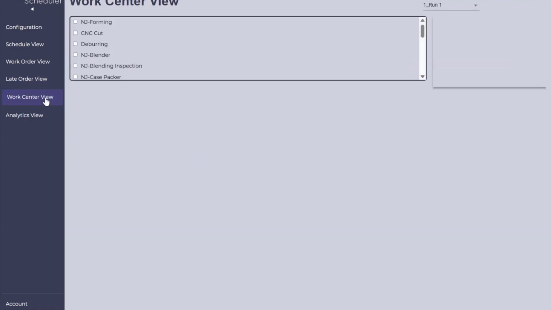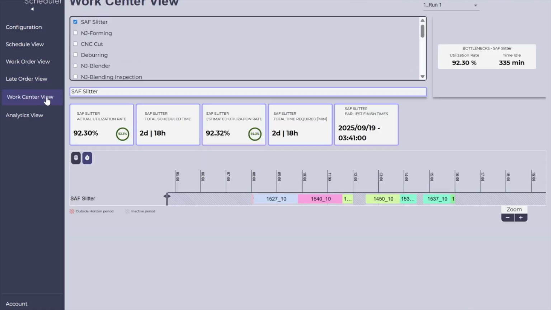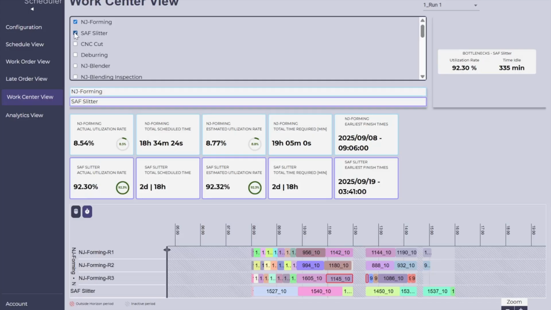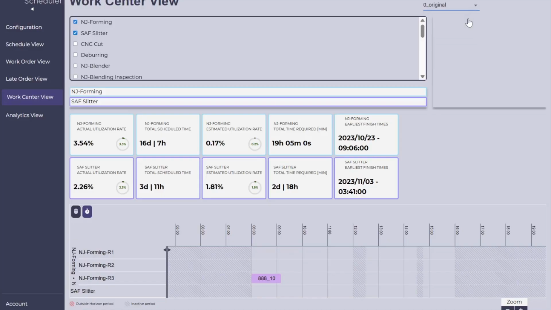Then there is a late order view, followed by a work center view. You can select one or many work centers and see their actual utilization rate, total schedule time, total required time, and earliest finish times. You can also toggle between the previous scheduler runs if you want to compare the output.